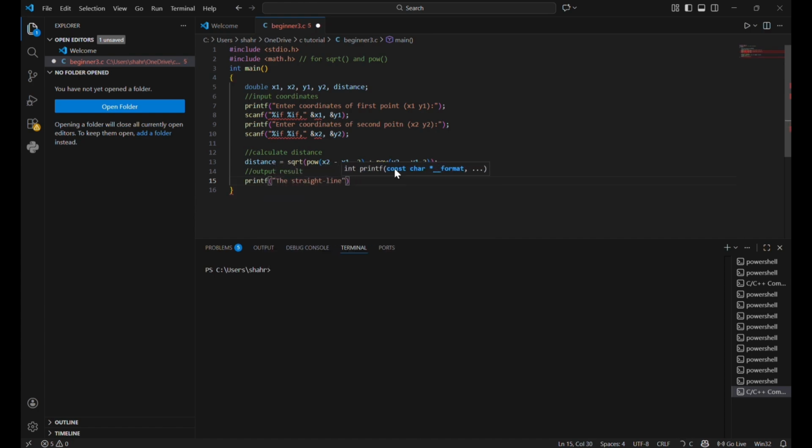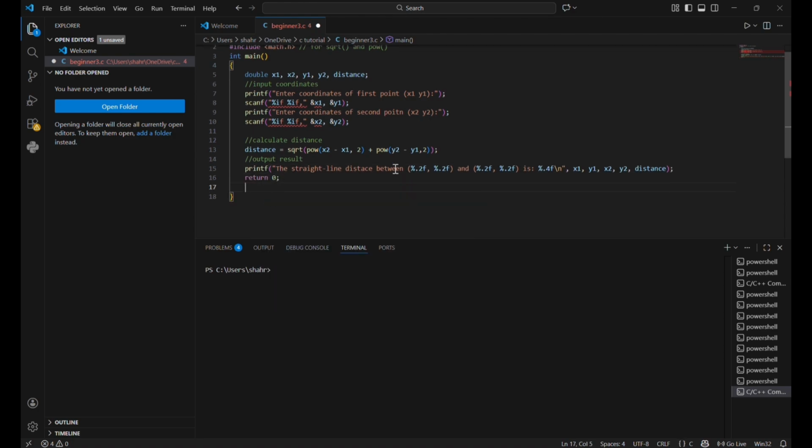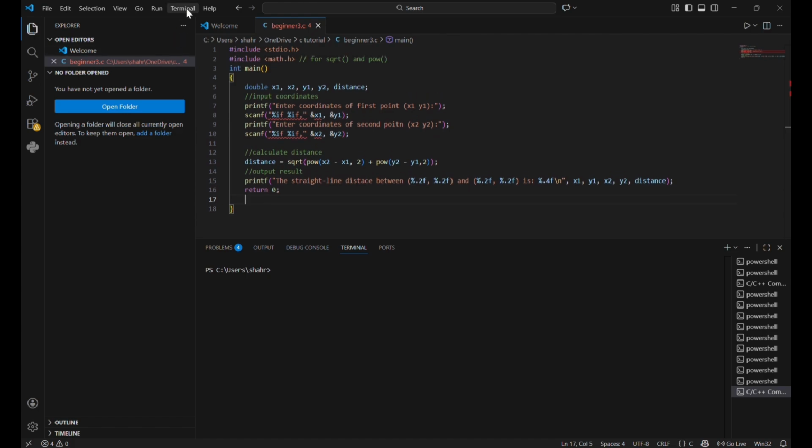So to display we use printf. The straight line distance between (%.2f, %.2f) and (%.2f, %.2f) is %.4f, with x1, y1, x2, y2 and distance. %.2f displays 2 decimal places. %.4f displays 4 decimal places. Output is clean and well formatted. And as it is a C program, we write return 0. Return 0 indicates successful execution. The program ends here.